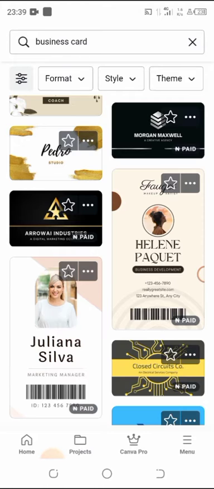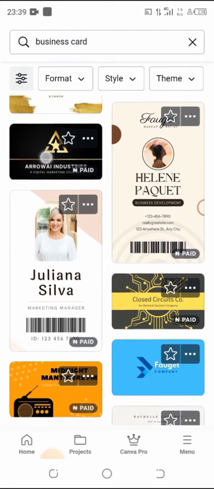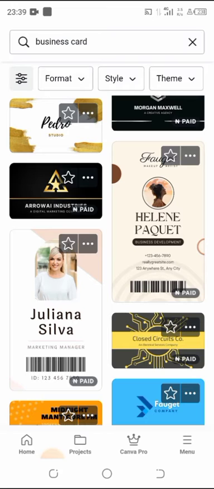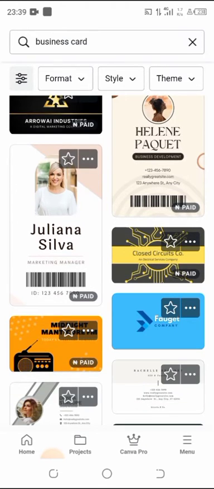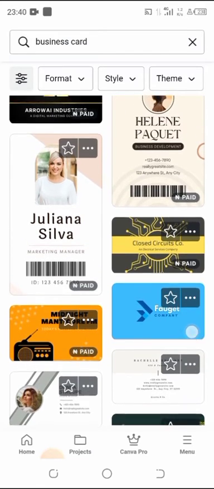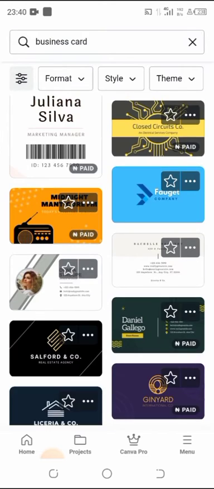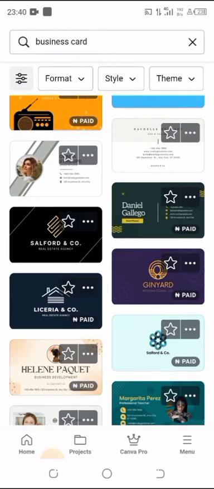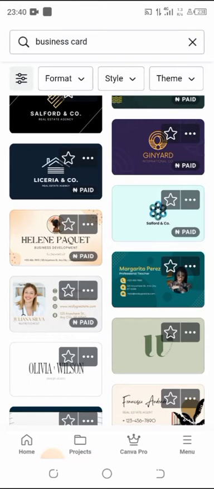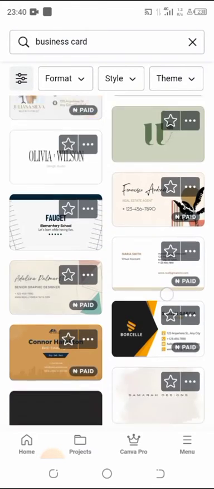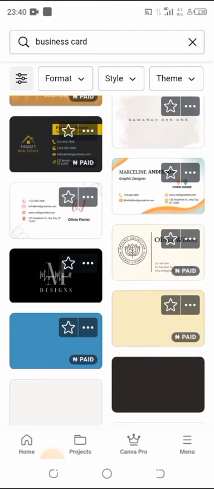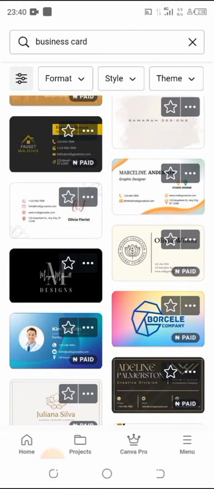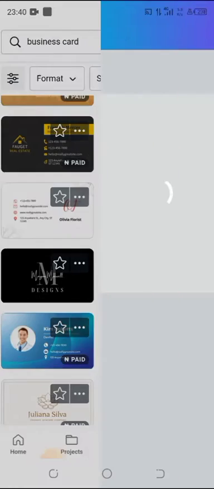Now you can see like this Arrow Industry. You can see my mouse on it as I'm clicking on it. It's a paid version. You can see this Helen Paquette template is a paid version, while this Fowget company template is a free version. Just go through the templates and you can select whichever you are okay with. But for the purpose of this tutorial, we're going to pick this design, the Morgan Maxwell template, and we're going to edit that for this tutorial.